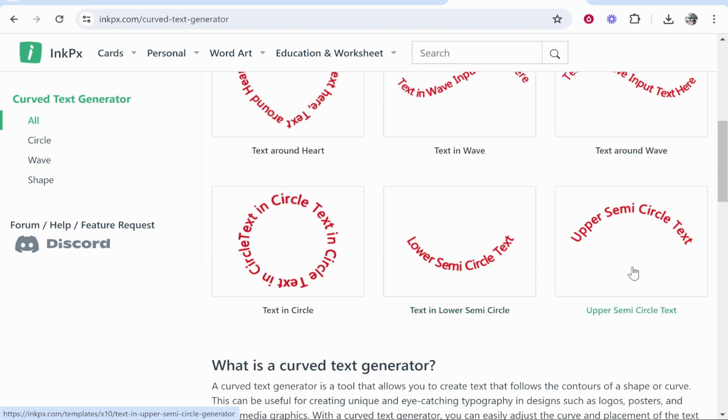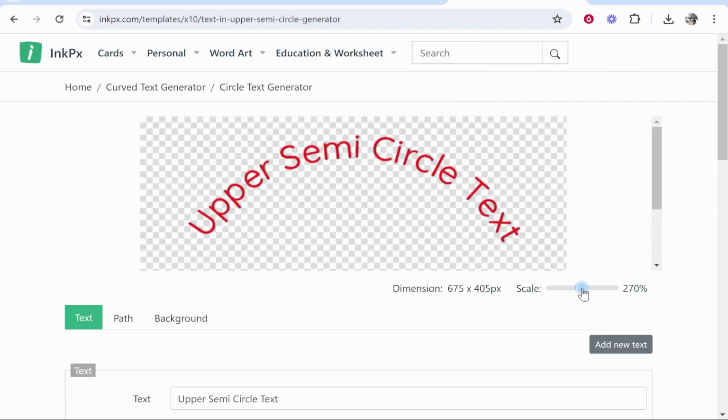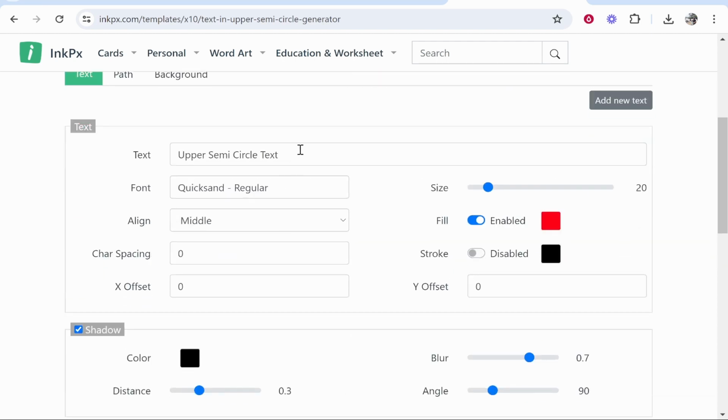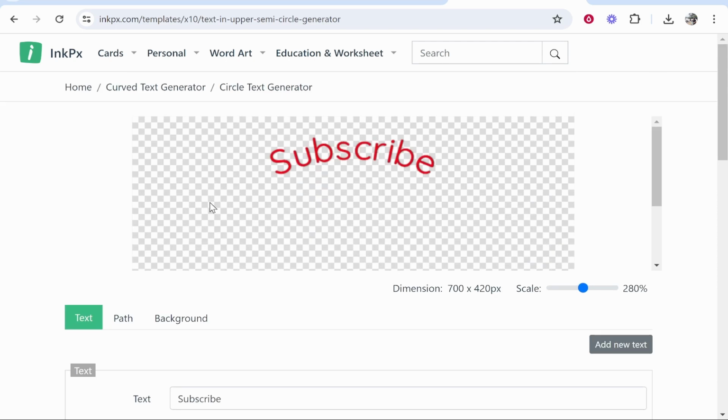Now, the curved text that I want is just a very simple upper semicircle text. So we can click on this here and we can increase and decrease the scale. This is just going to be our preview window. So now let's scroll down and let's change the text. After you've changed the text here, it's going to update on your preview.